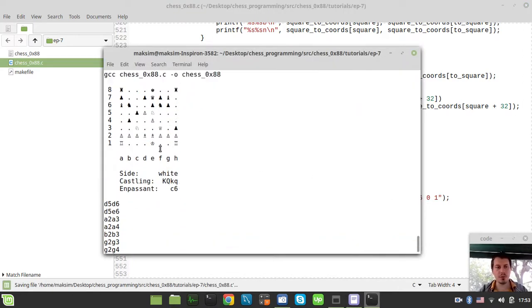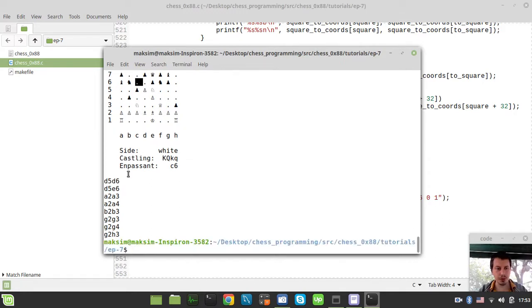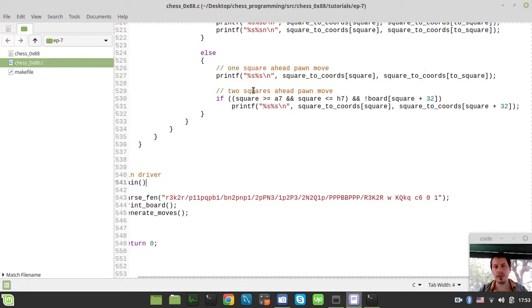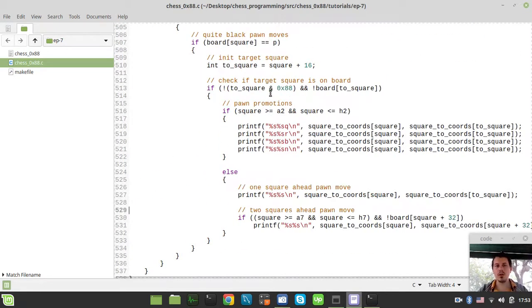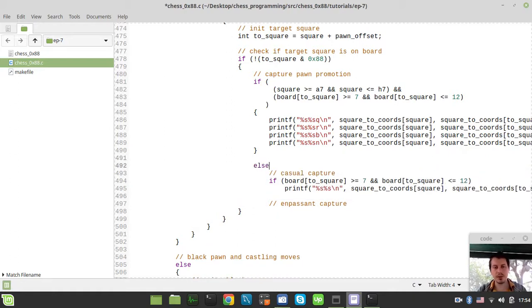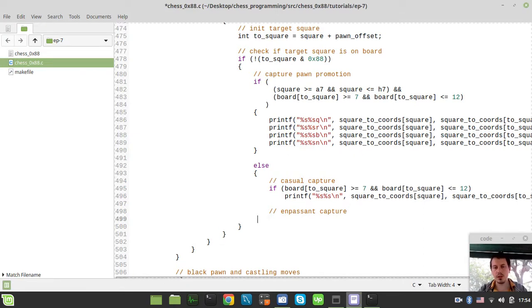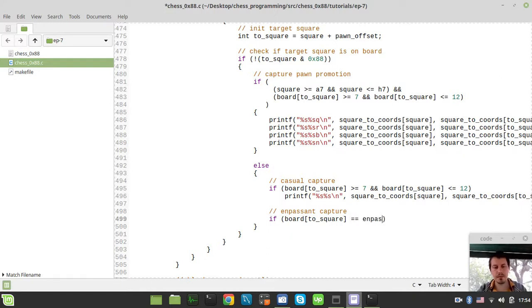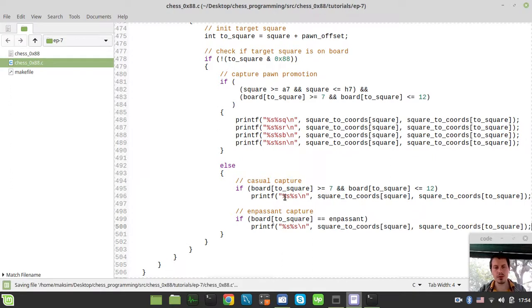So in this position there would be one more legal move, d5 captures to c6, which we don't have now. d5 captures now only to e6, and that's it. So in order to provide our en passant capture, and also I just forgot to make one little important thing: all this stuff is happening within the else clause, obviously, because otherwise it would have some duplicating moves. And here we can say something like if board at the target square equals en passant, and that's it. Quite simple. So in this case we want to print another move, so paste, and it should work now.